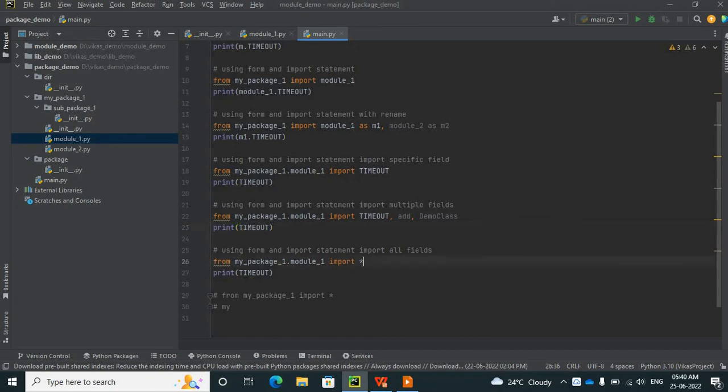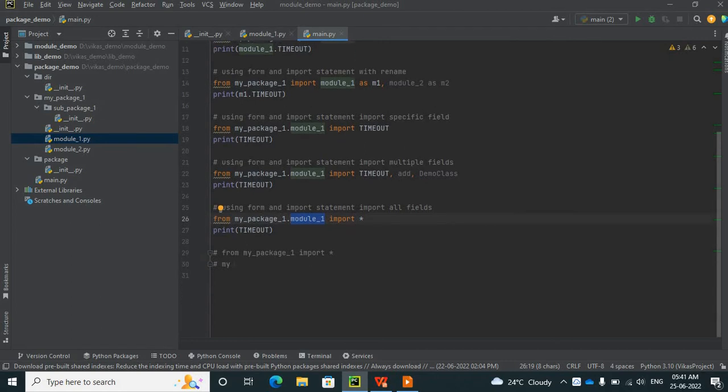And star is import all. Star is import all from the module, not from the package. Star imports everything from module 1, but we cannot use star to import all modules from the package. So from my package import star is not a correct way and it will not work.